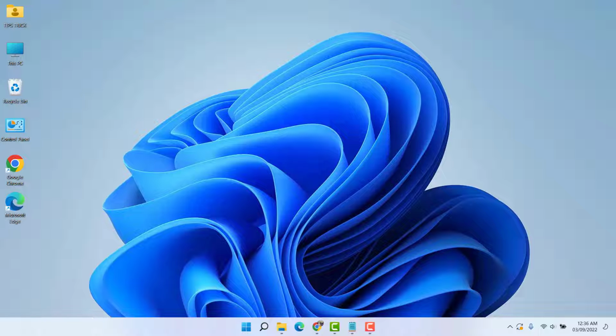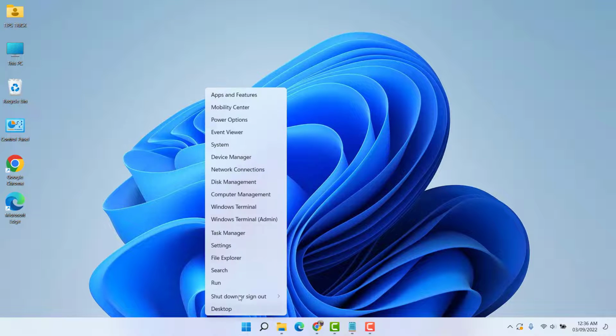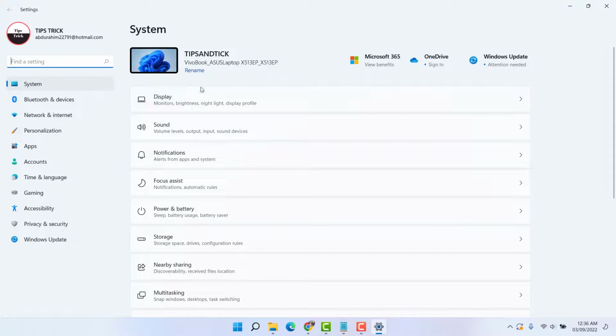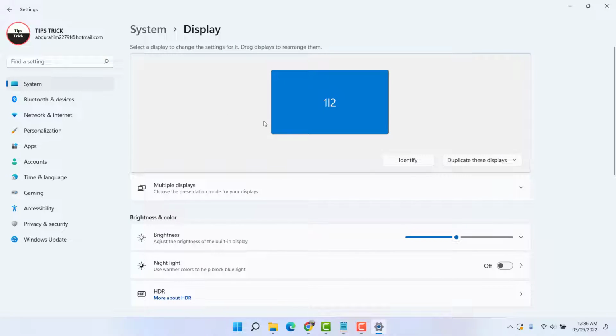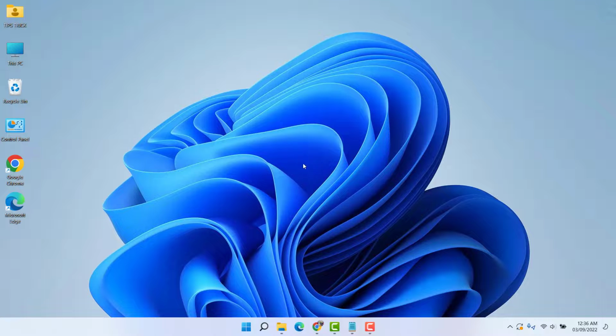You need to right click on your Windows 11 Start menu and then click Settings. After clicking Settings, on the right side you're going to find Display. Click there on Display and then you're going to see Brightness. You can easily decrease or increase the brightness you want in your Windows 11 PC or laptop.